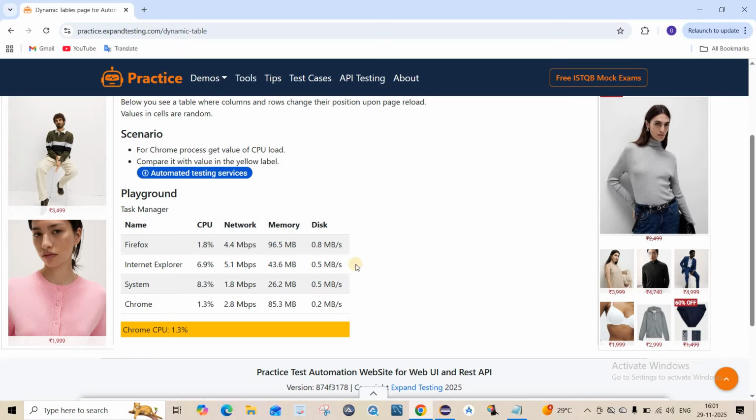We can't predict at the very first time that the disk will always be here. It might come to this position, or it can move to some different place, either first, second, or third. We are not sure. So this is dynamic. Let's see how we are going to handle this.